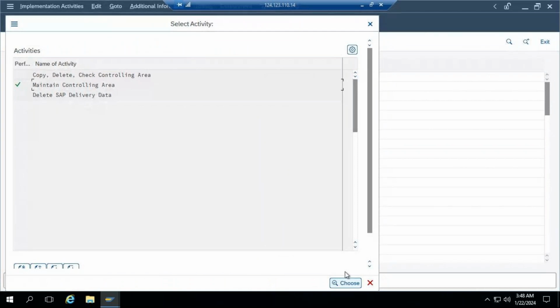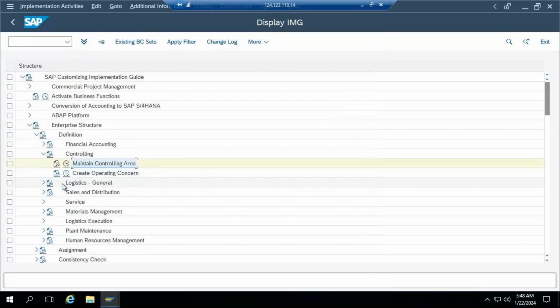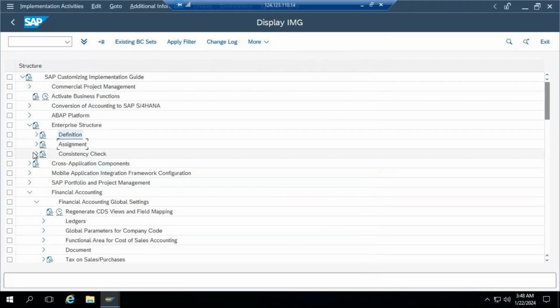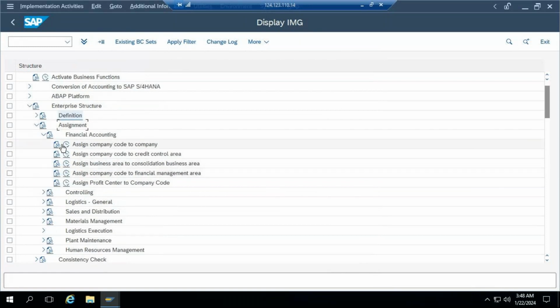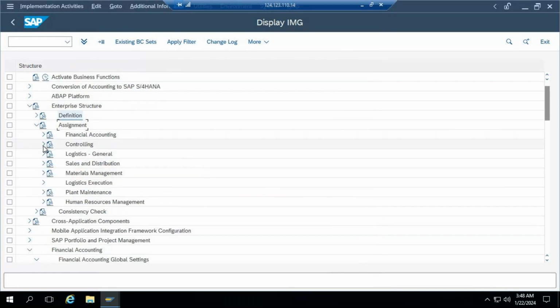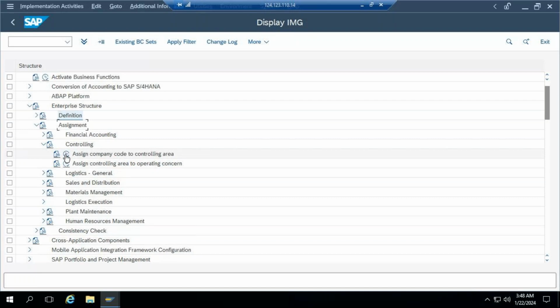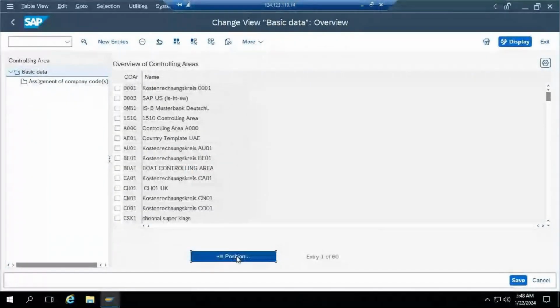This is a warning only. Fine, this is done. Then we go to the assignment and we go to the controlling area assignment: assign company code to controlling area.